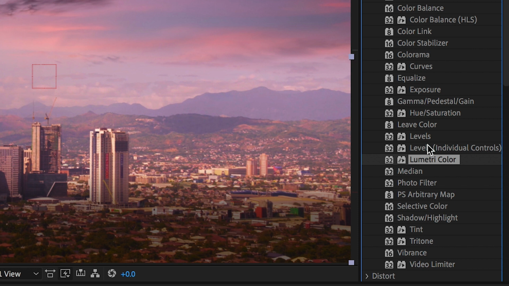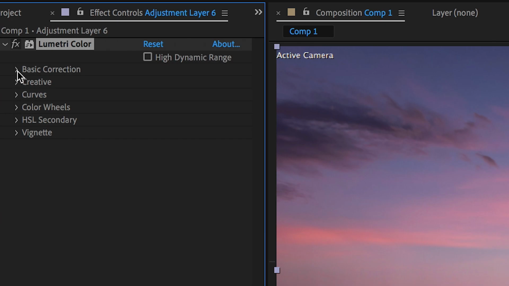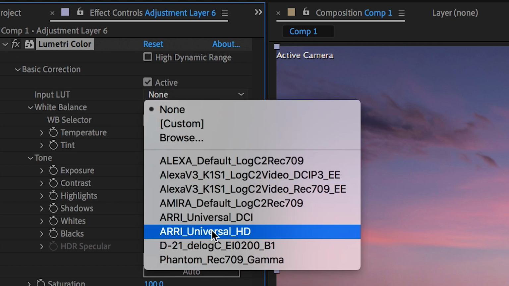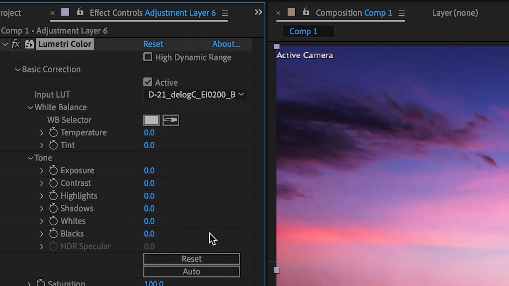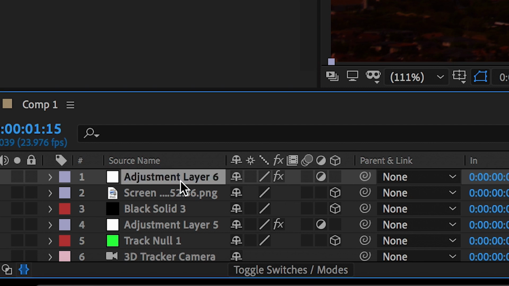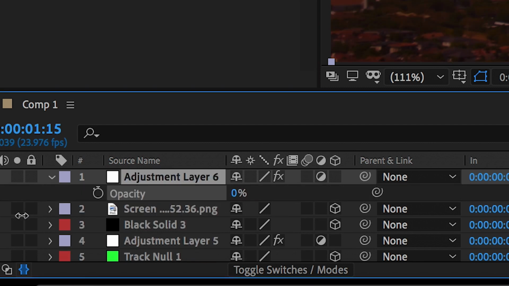So once you've found Lumetri Color, you want to drop that onto the adjustment layer. Input LUT, you want to select a LUT that works for yourself. So in my example, I'm gonna select the D21 D-Log C LUT, and I'm happy with that, but it's a little bit too intense. So selecting the adjustment layer, I'll press T on the keyboard to load up opacity, and we'll decrease the opacity to around 20%. And that's just adding some really soft grading on top of all of our footage so far.